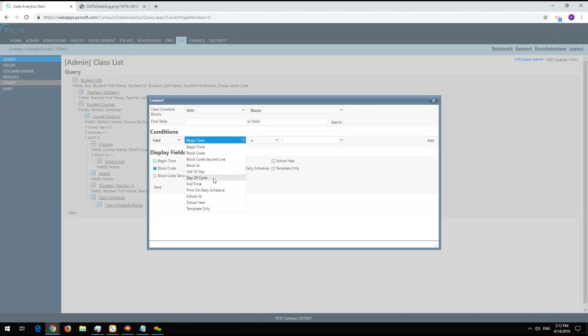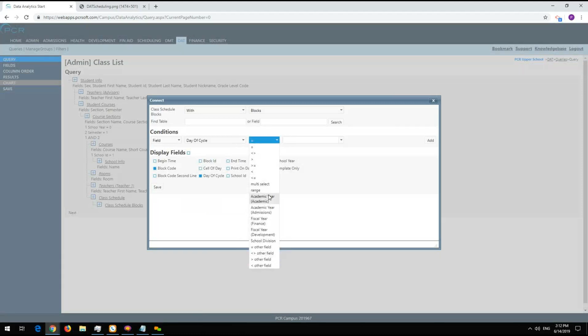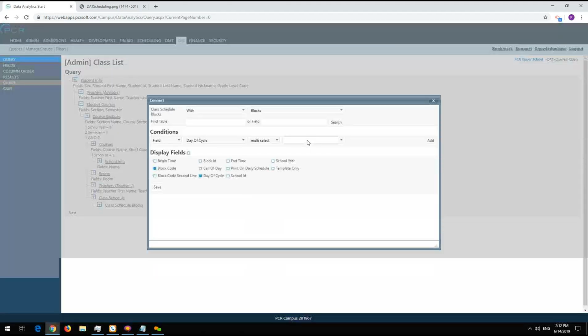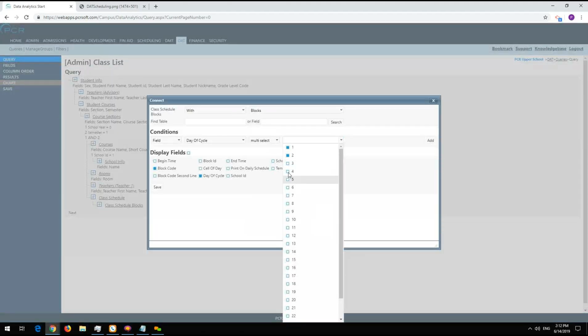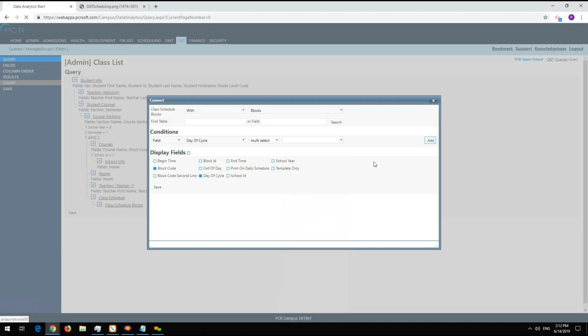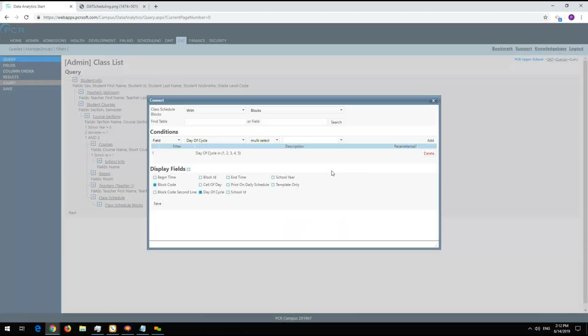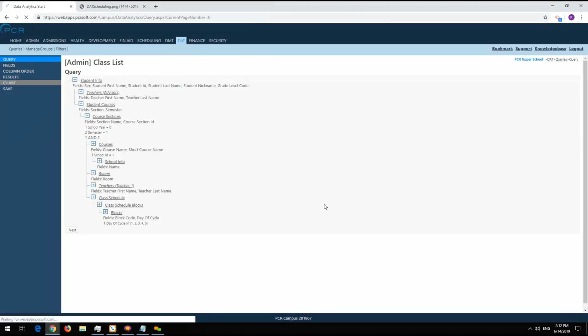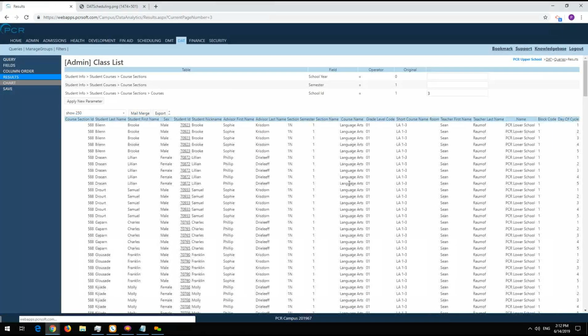What I'm going to do here is a condition on the day of cycle, multi-select. I'm going to pick days 1 through 5. So that corresponds in this database to Monday through Friday. Add condition. All right. And now I'm going to save, and I'm going to just take a quick look at my results.